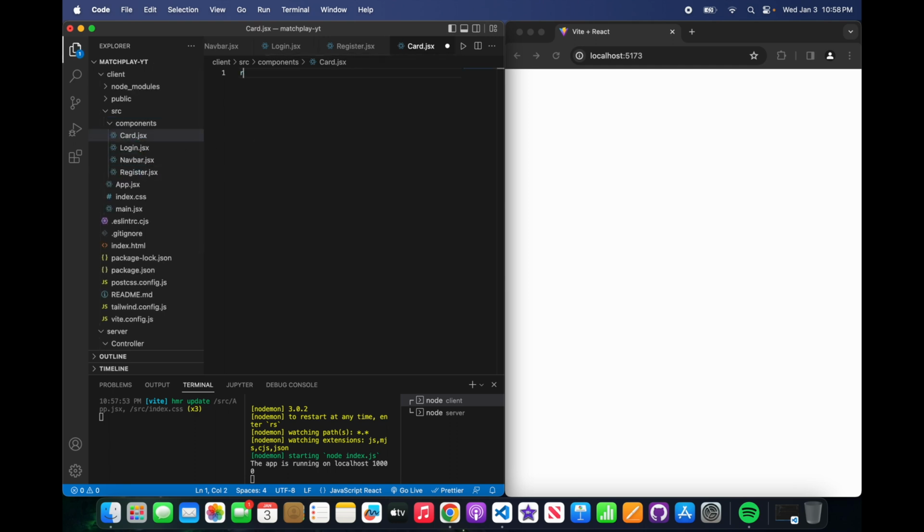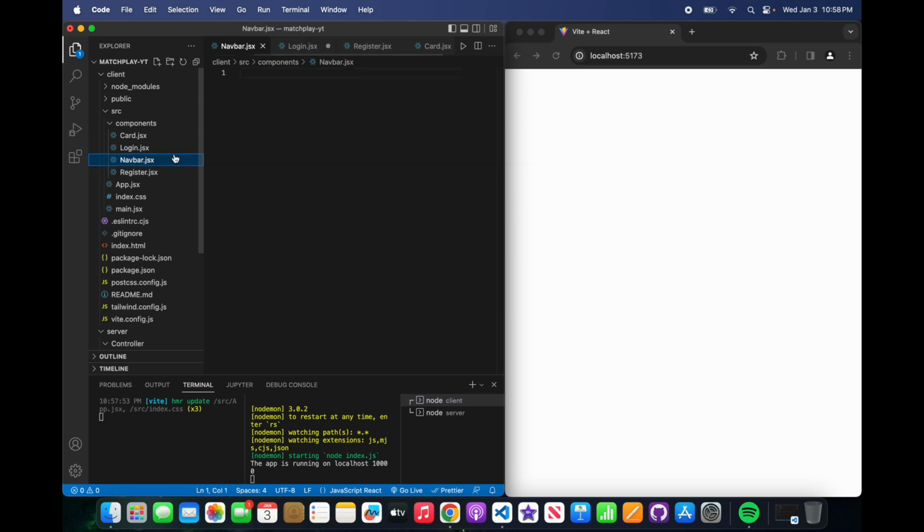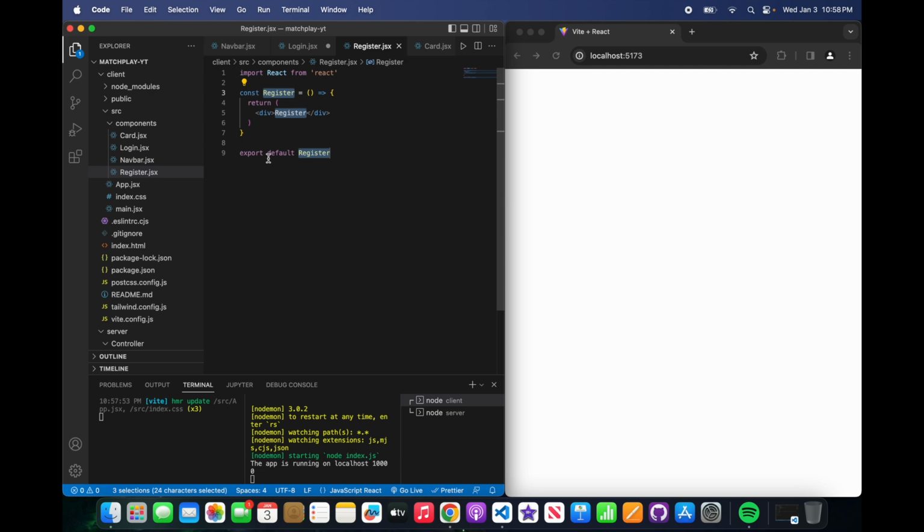Card.jsx. And we're just going to use RAFCE. You don't have to use RAFCE. I choose to do so because it's a great shorthand notation, and it does the same thing.